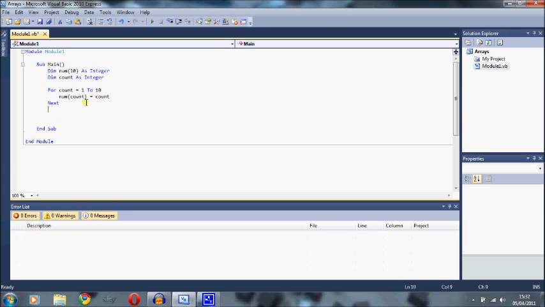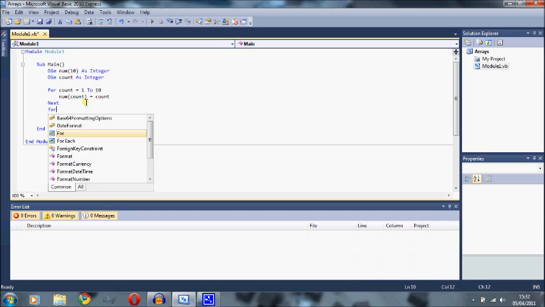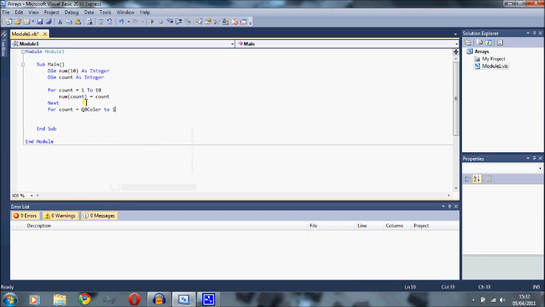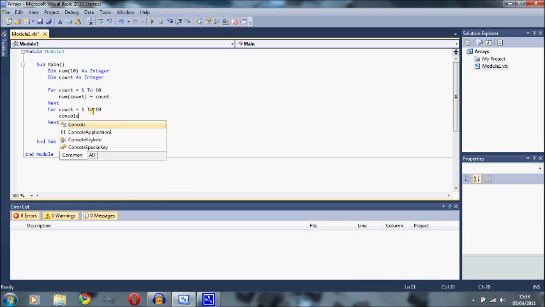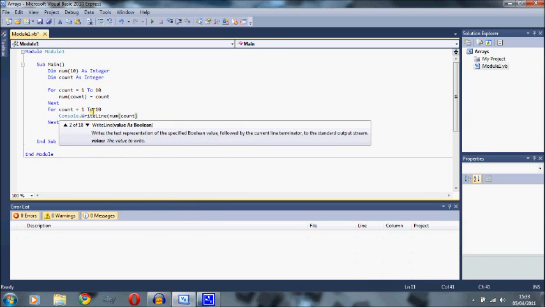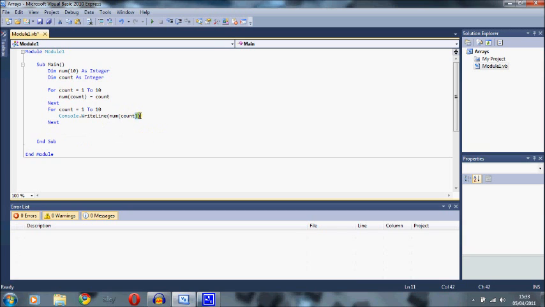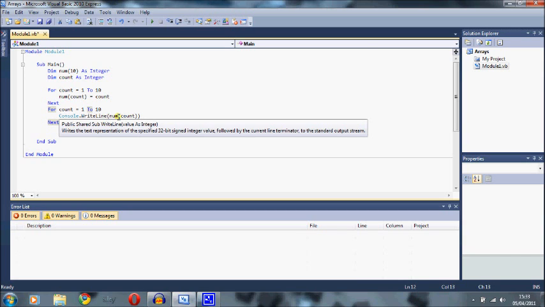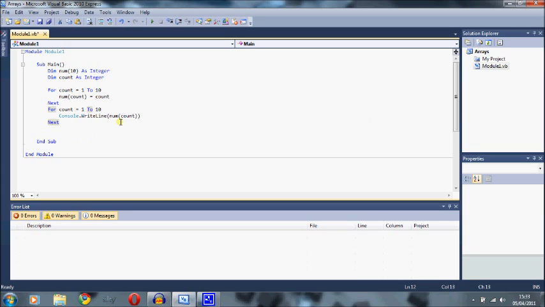And now let's print them out to the screen just to check if this array has actually been assigned all of the values correctly. So for count equals 1 to 10 again. Console.WriteLine num(count). And don't forget your double brackets at the end, because this has got 2 brackets inside of the Console.WriteLine brackets, and that sometimes can cause trouble if you do miss out a bracket. But the compiler will tell you you have a mistake, so don't worry about that.